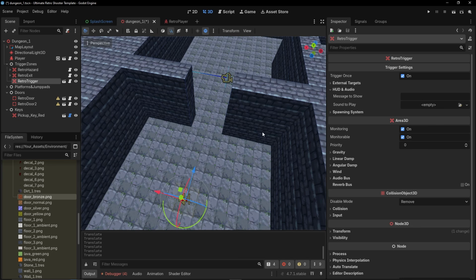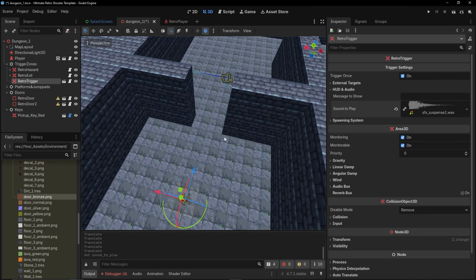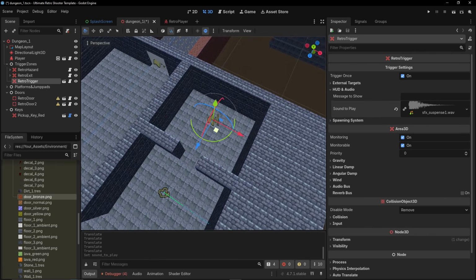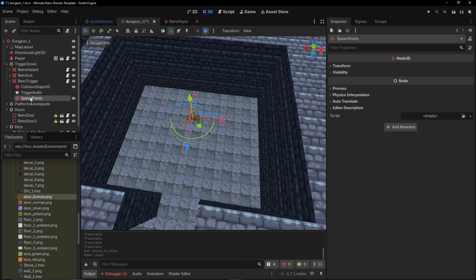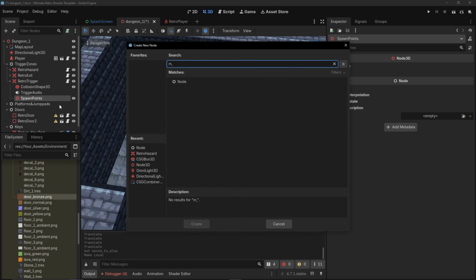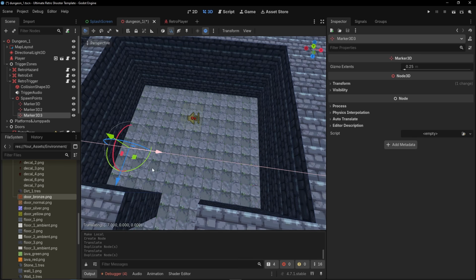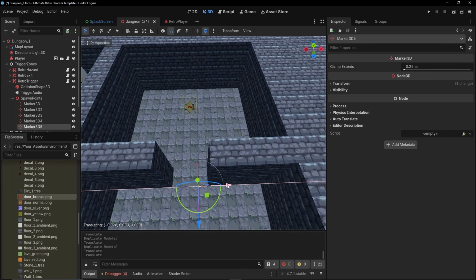So we'll go to the HUD, sound to play, quick load, fence sound. Very nice. Now, when the player takes the key, actually we need to make it local, because when the player takes the key, we need to spawn enemies. So we'll look for marker 3D node, put one here, one here, one here, and one here, and one behind here.